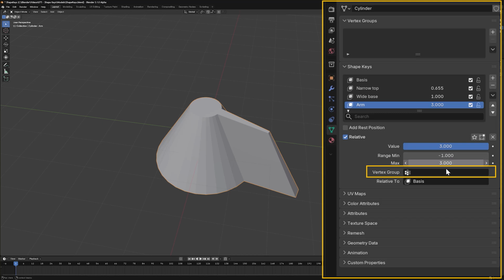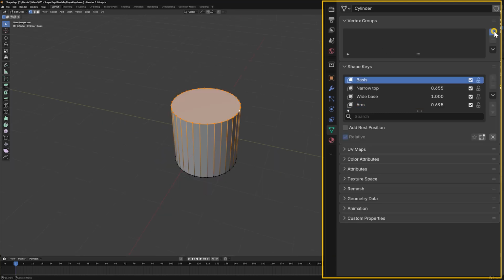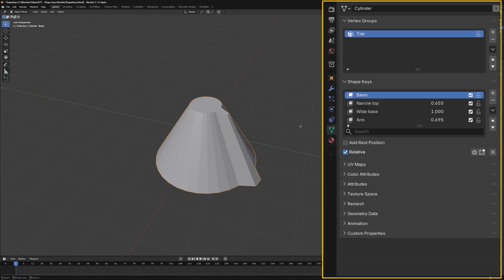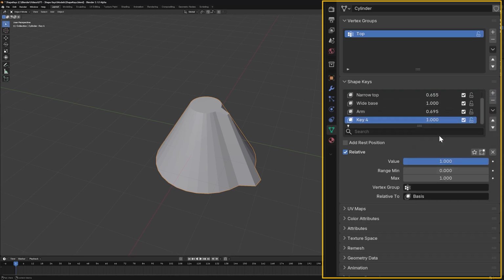If we have previously created a named vertex group and select it here, then any changes we make in edit mode when defining a shape key will only affect the vertices in that named group. To demonstrate, we'll name this set of vertices Top. Now we'll return to object mode, add a new shape key leaving it with the default name of key 4, and select Top in the vertex group field.